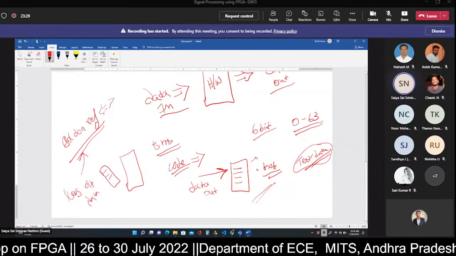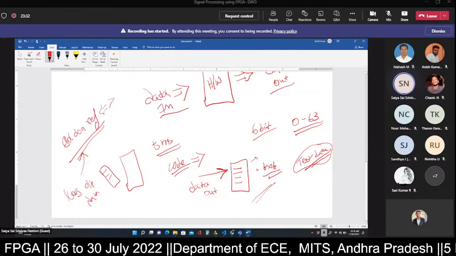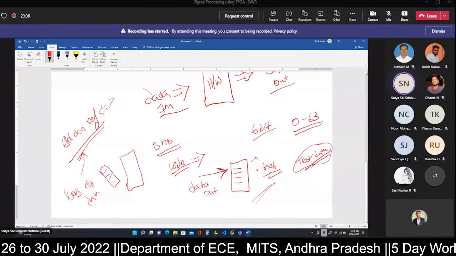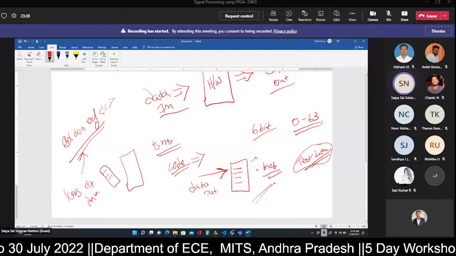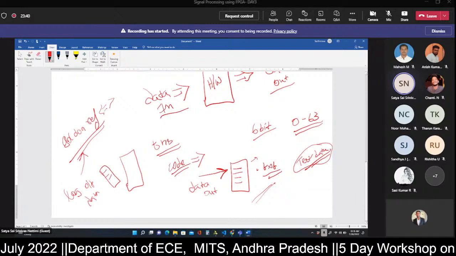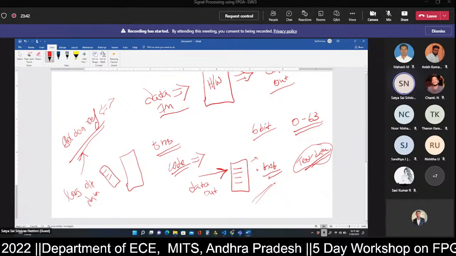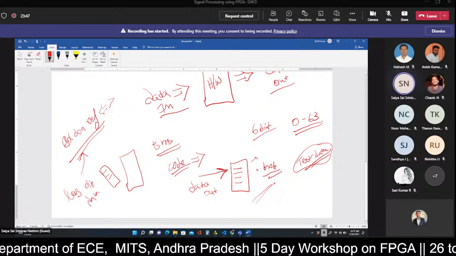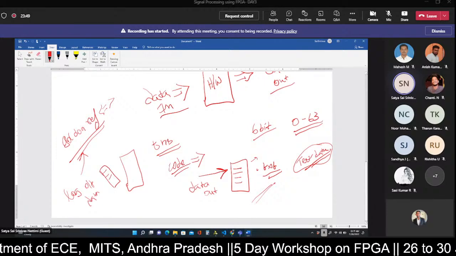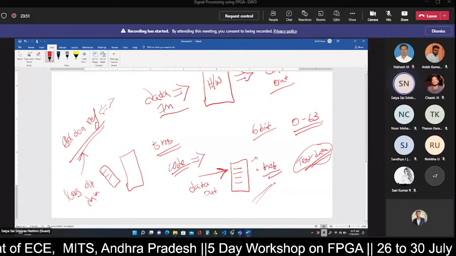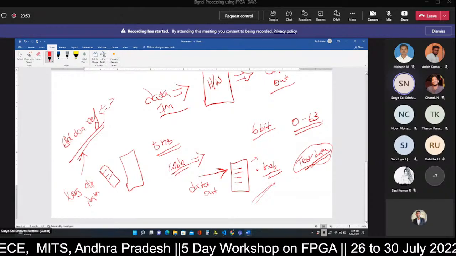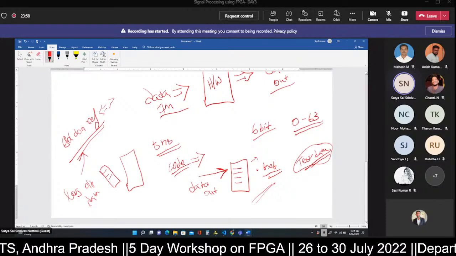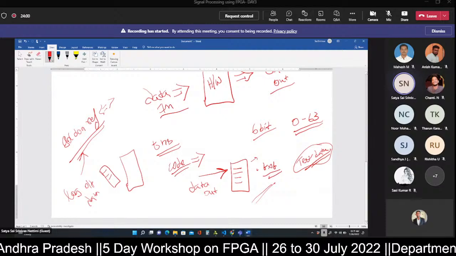Similarly, in order to do the simulation, instead of giving the test cases manually in the test bench, you can also import the data from a text file. You can read the data serially from a text file, give it to the module, check the output, and put that output into another text file. So input to a module, you can also take it from a text file. Output, you can dump it into a text file.